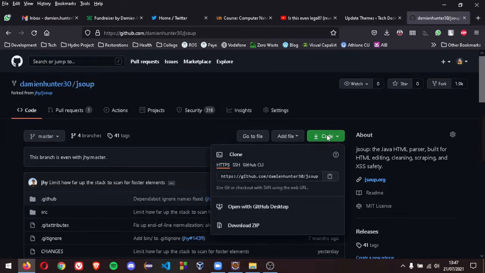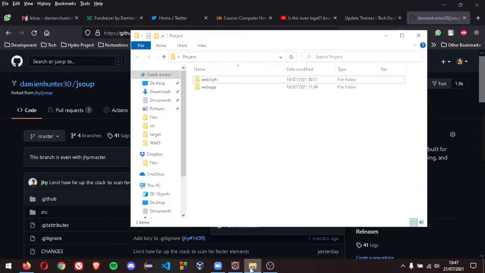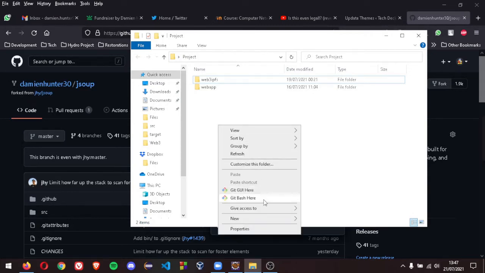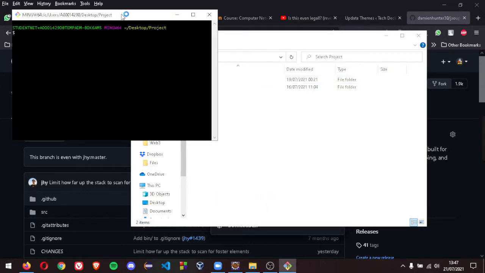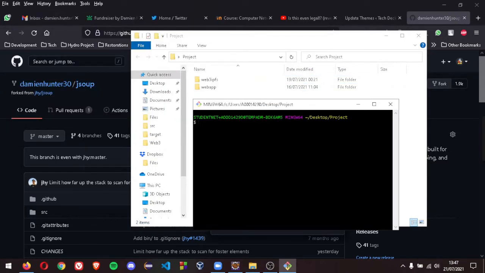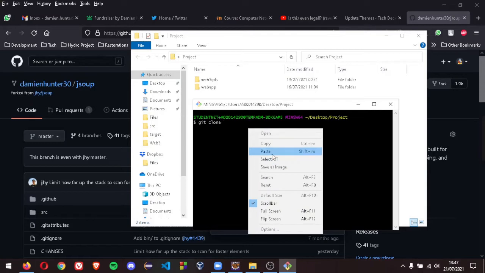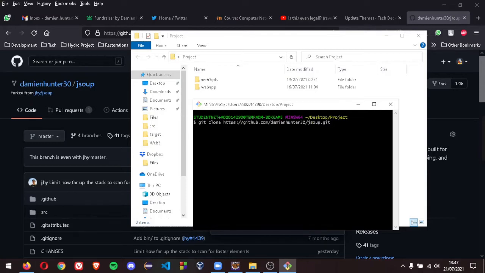So first things first, we need the GitHub repo URL, and I'm going to open up the folder where I'm putting it. Now I'm going to right click, and I'm currently using Git Bash. So what we're going to do is git clone, and I'm going to right click, paste, and there is my repository.